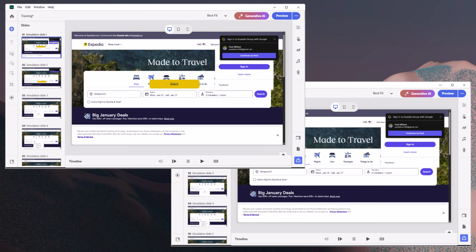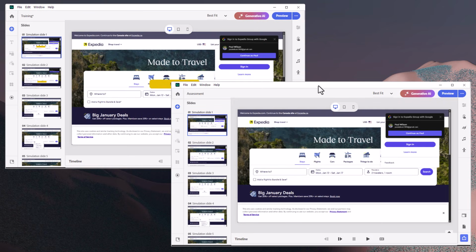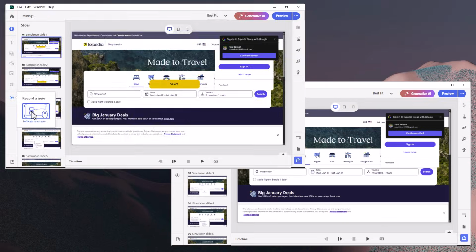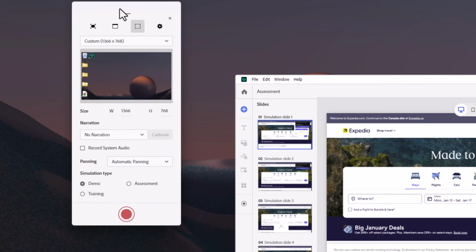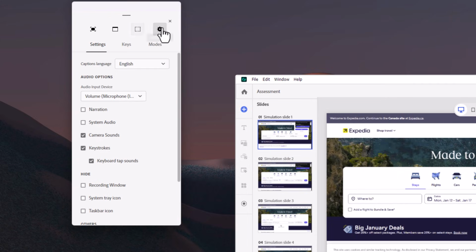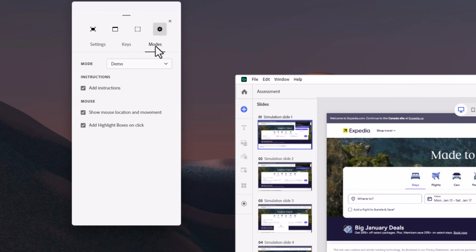Okay, so I've opened up both the training software simulation as well as the assessment software simulation. And I just want to talk a little bit about the differences here. If we return to the capture icon and start to capture a software simulation, we can actually go into our record window here and take a look at the settings for both training and assessment here. So let's click on preferences. We'll click on modes, and this is what's available for demo.